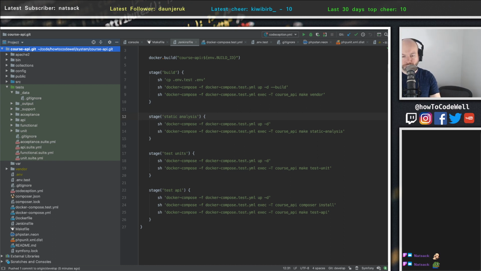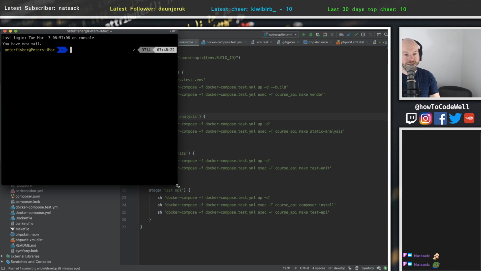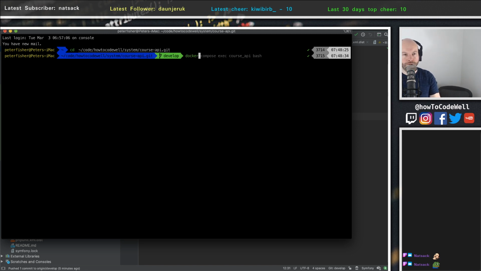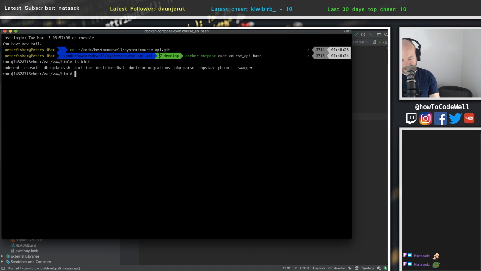So what I'm going to do is go onto my local machine here. This isn't on the Mini, this is on my iMac. So we're going to just jump into the course API, and then we're going to do Docker Compose course like that, I think. And we're just going to do an ls of bin, because I think in there is a db update. So we're going to drop the tables, bring the tables back up.